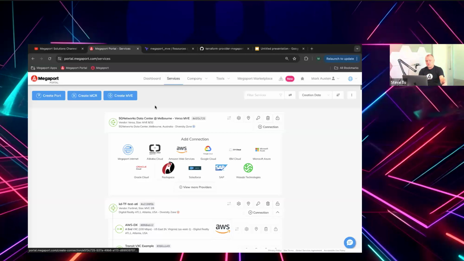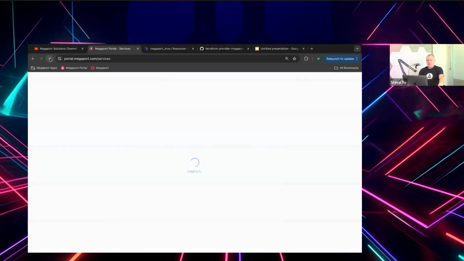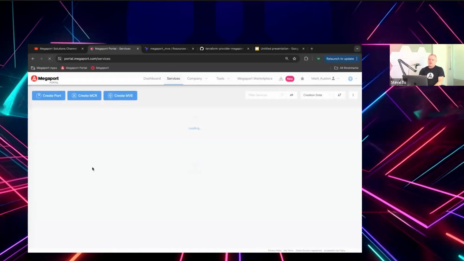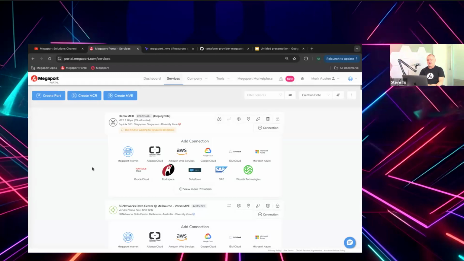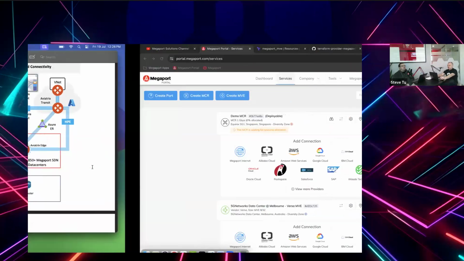So we jump over to the portal and we just do a refresh. You will see, oh, look at that. There we go, demo MCR in Equinix SG1. So the demo gods are on our side today. It is working. That's actually live. This is production, it's not staging. So we are deploying, and it will deploy pretty quick.